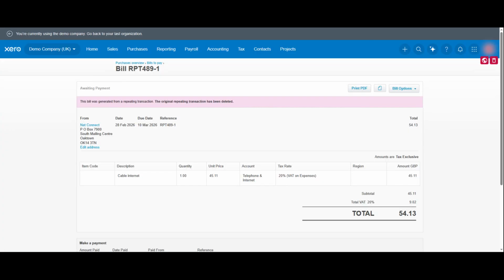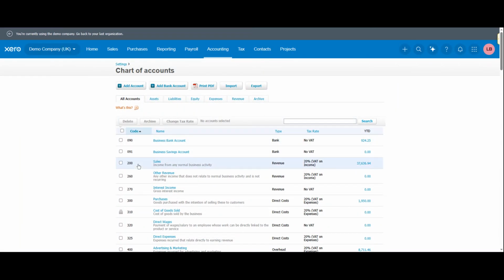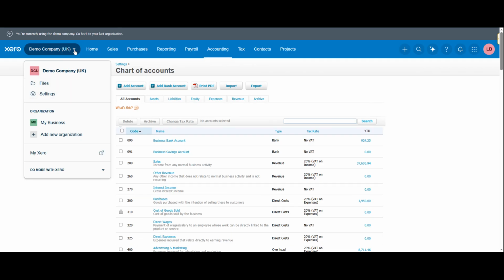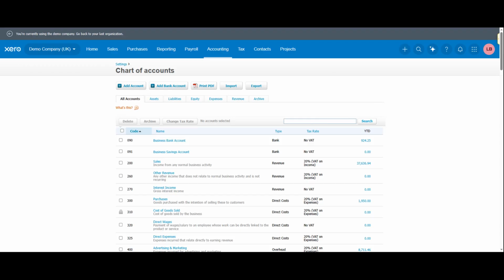If you're still seeing the account must be valid message, the next step is to verify the account status in your chart of accounts. Sometimes the account code used on the bill has been archived, and Xero won't allow you to use archived accounts in new transactions. To check this, go to the top menu and click Accounting, then select Chart of Accounts. Once you're inside the Chart of Accounts screen, look for the Archive tab.